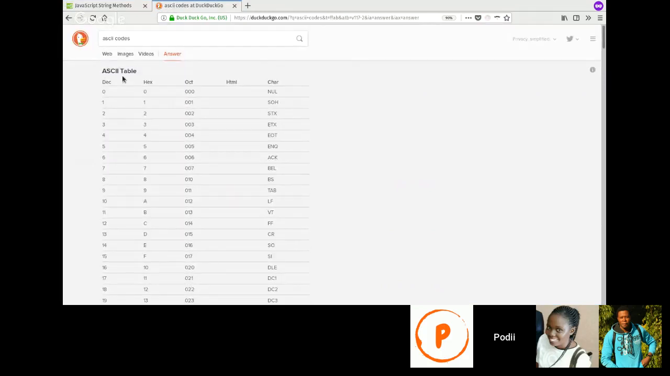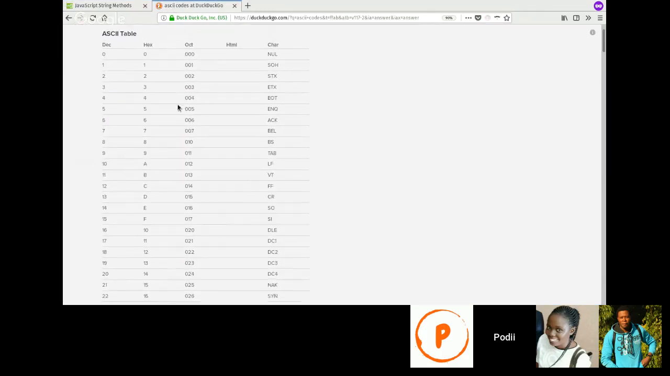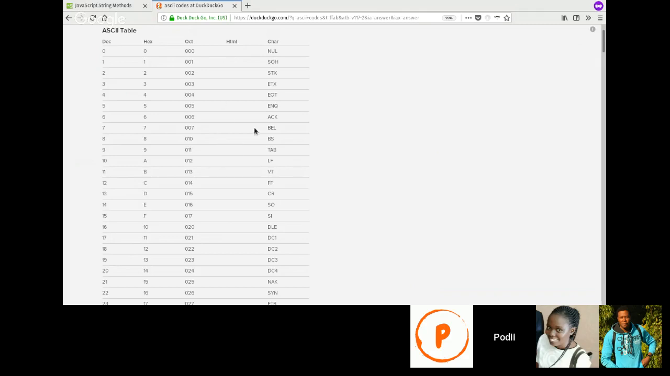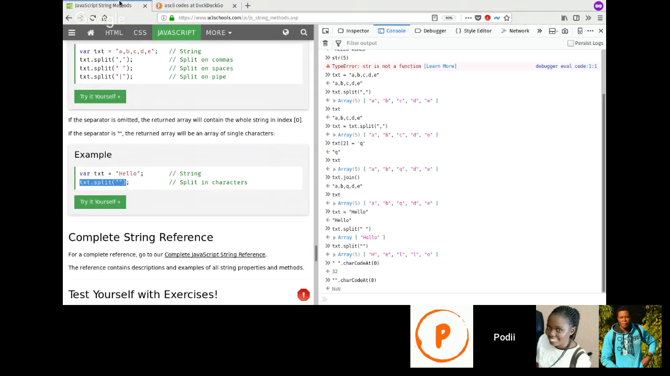This is the character table. That's key code for all the characters on the keyboard. A character is anything you can type in using your keyboard.